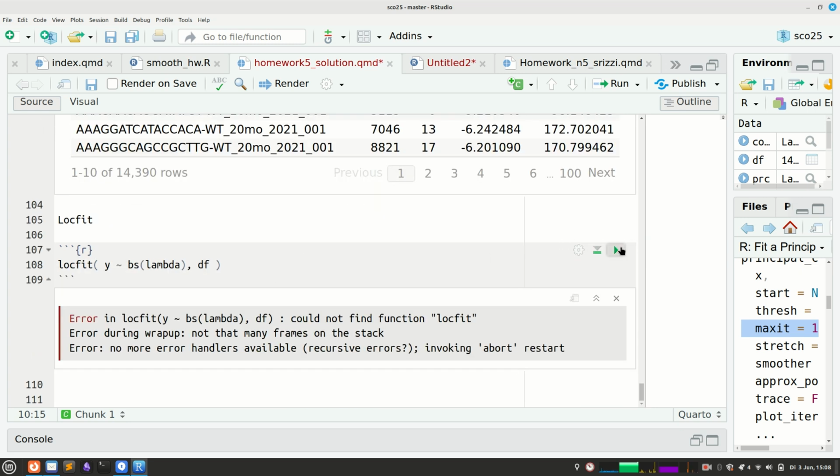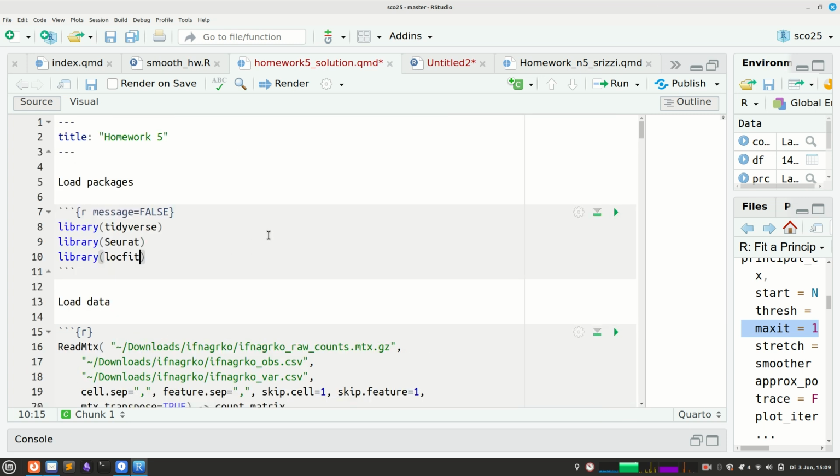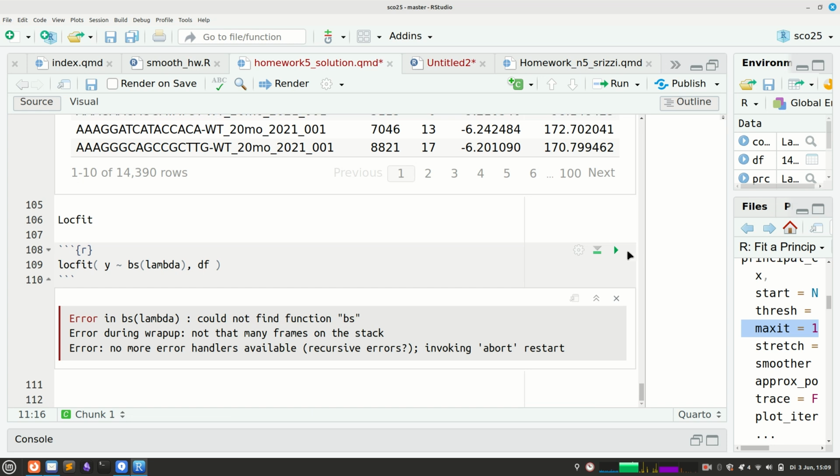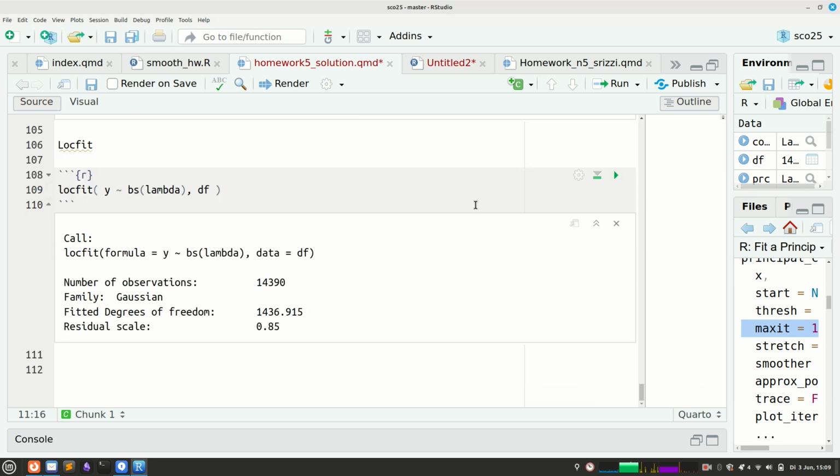Now I go to this here. Could not find function bs. That's in the splines package. Of course, I also know I need that one. And now I have one logfit here. How does this work? Let's first remember what bs of lambda actually does.